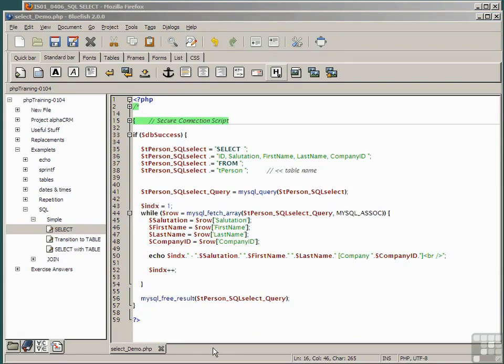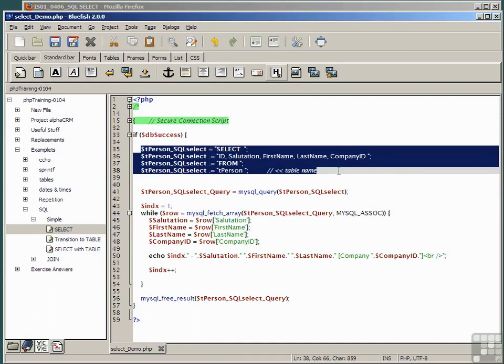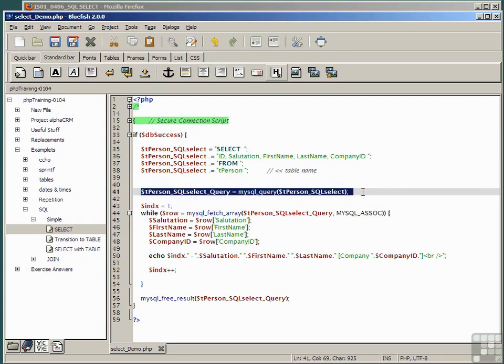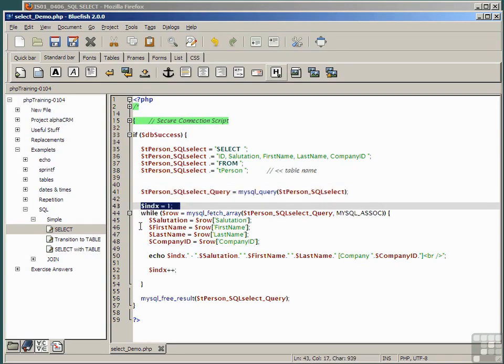And now inside our connection trap, we have an SQL select statement. It comprises select, a comma-separated list of column names, from the table tperson. We run the query with MySQL query. We set an index to 1, which actually has no bearing on what we're about to do. It's simply to provide a counter in our echo statement.